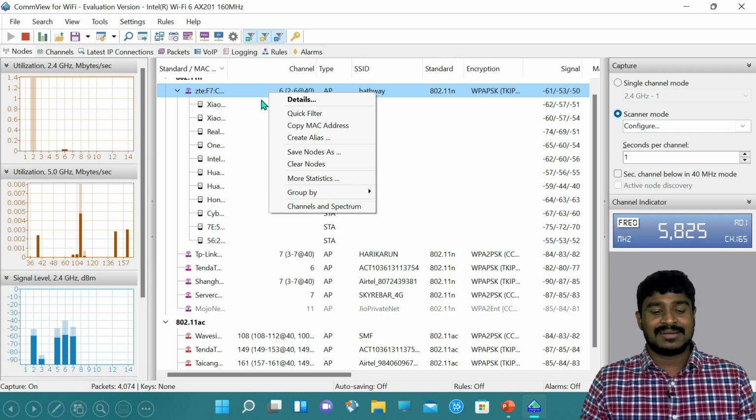If you want to know the MAC address, just go to that particular access point and right click there. When you right click, you will get a box like this. Here you have to click copy MAC address. That's all. Just by clicking copy MAC address, you will get the MAC address of that particular access point. It's not that you can copy only the MAC address of the connected router.